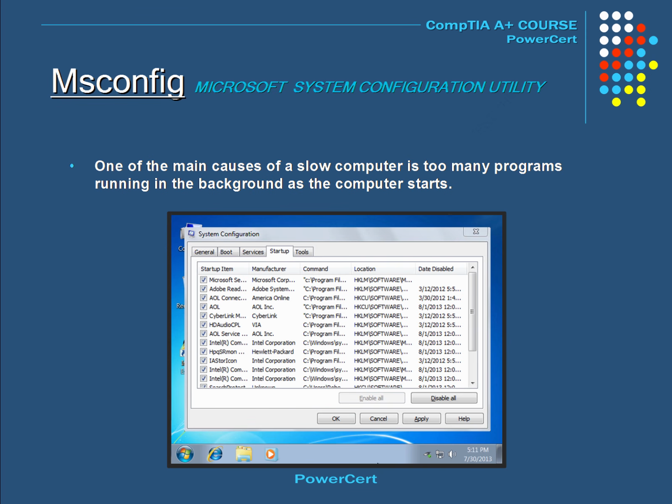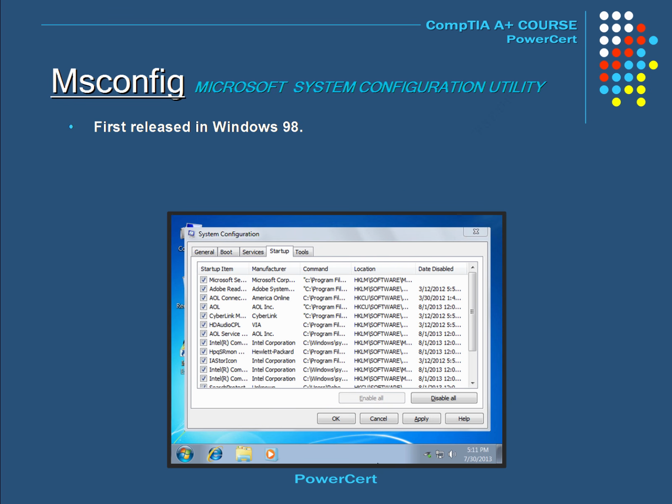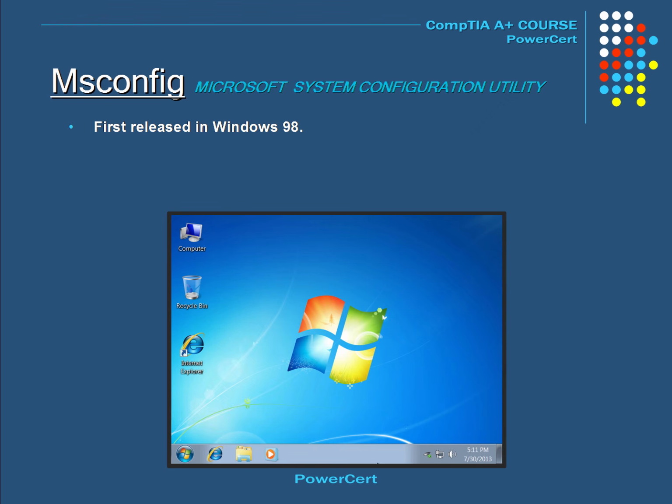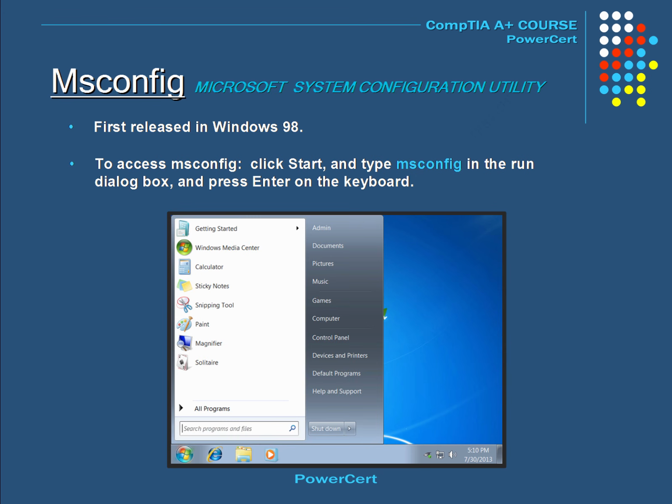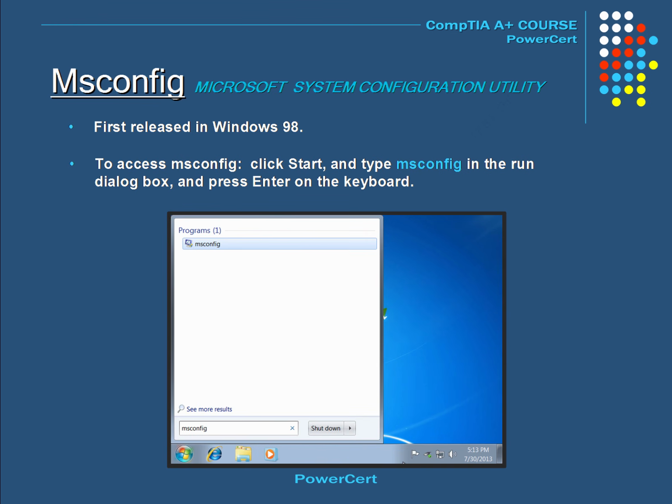msconfig was first released in Windows 98 and has been in every Windows operating system since, with the exception of Windows 2000. To access msconfig varies slightly depending on which operating system you are using, but as a general example, just click Start and in the Run dialog box, type msconfig and press Enter on the keyboard.